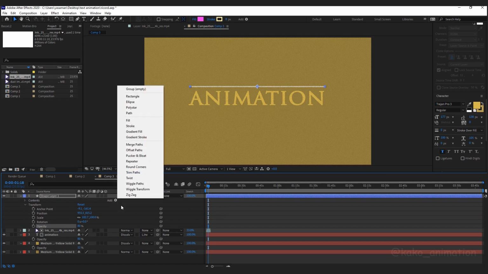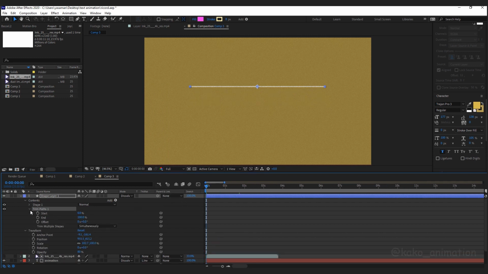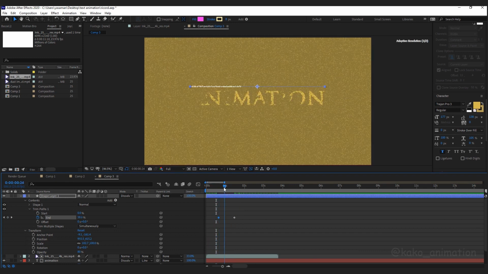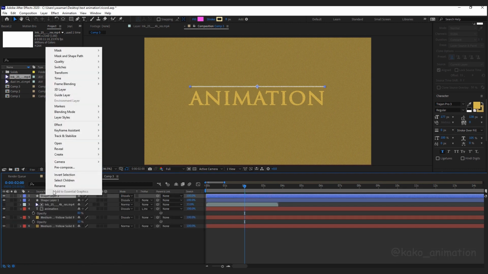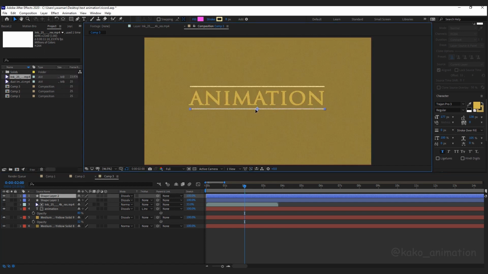From add, select trim path and keyframing the end. 0, 100. Duplicate the line. Right click, transform, flip horizontal. Move it below the text.